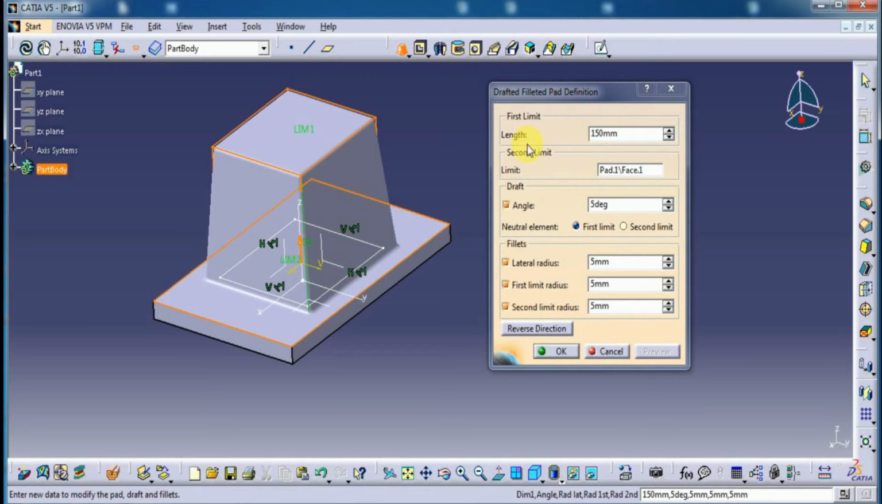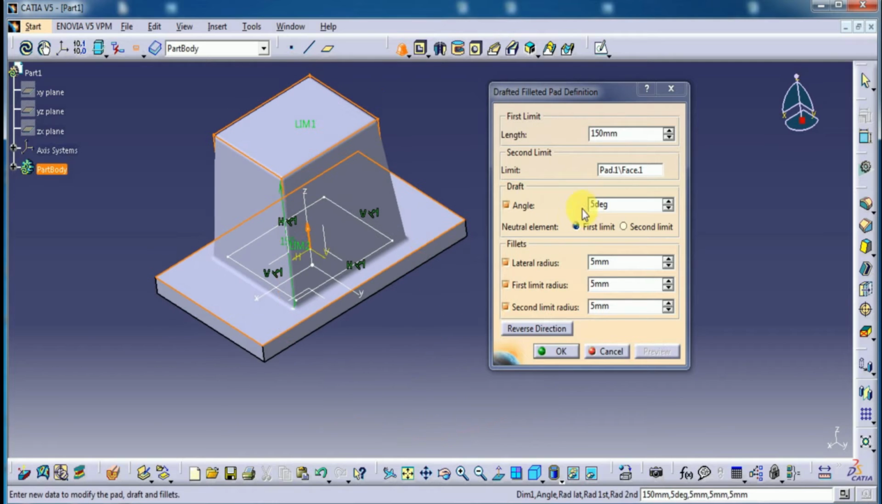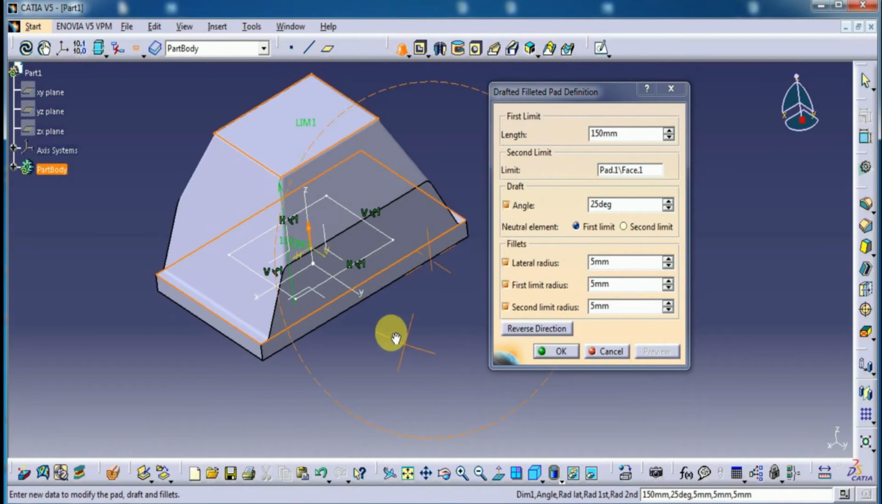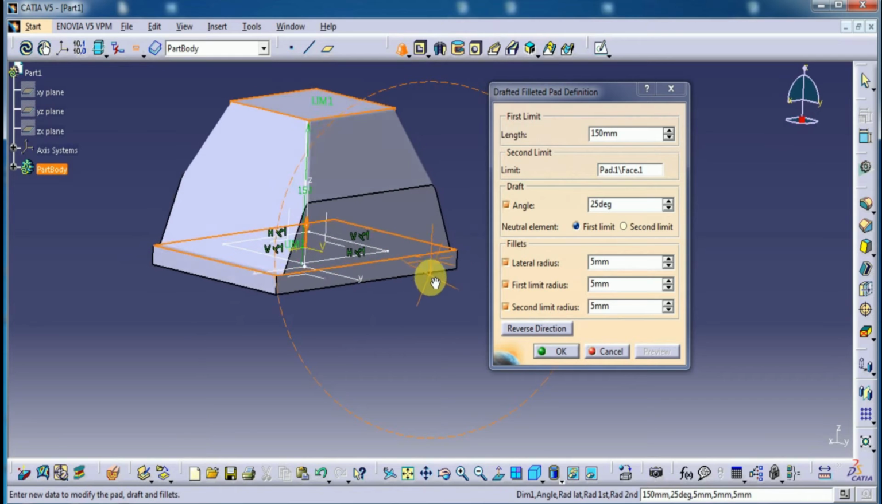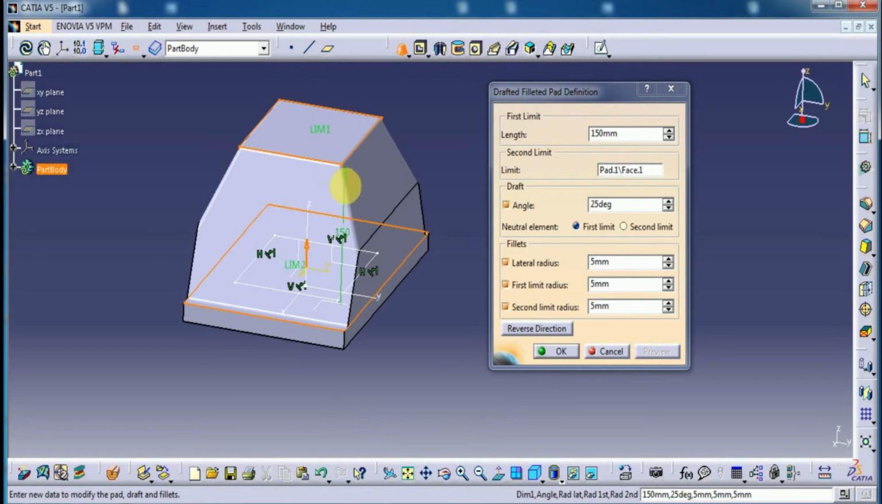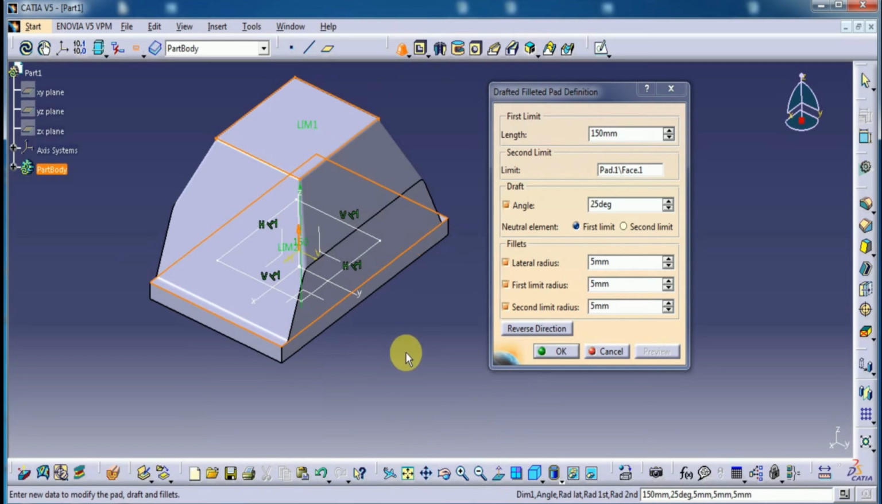Before that, now I have selected 150 height, angle 5 degrees. Now I don't want angle 5 degrees, I want more than 5 degrees draft angle. So here I am selecting 20 for example. Let's see, preview. But it is not possible. 20 means it goes more.